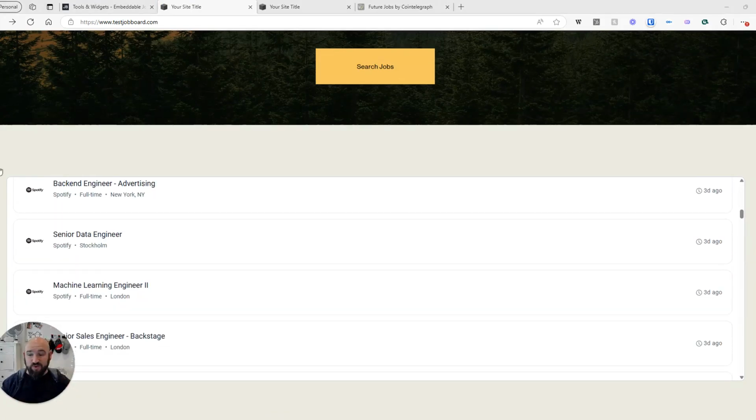Now, this option is quick, it's lightweight, and it's perfect if you want to add jobs to an existing high traffic page without building a separate job board. The second option is hosting your job on a subdomain like jobs.testjobboard.com or jobs.yoursite.com. Now, this is ideal if you want your job board to have its own identity while still being very closely tied to your main website.